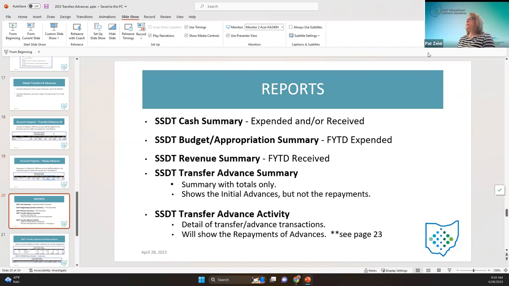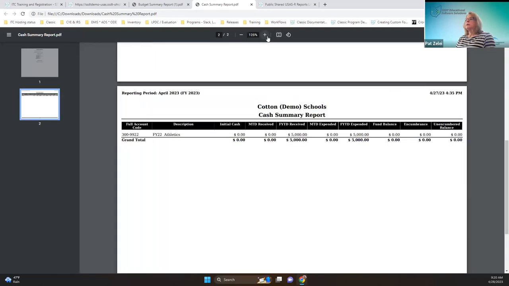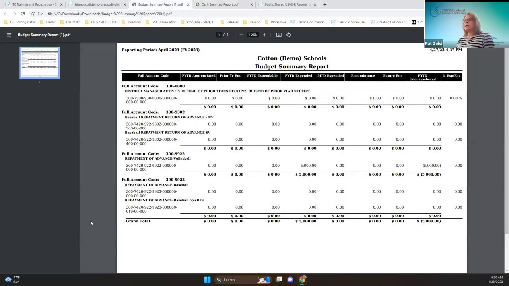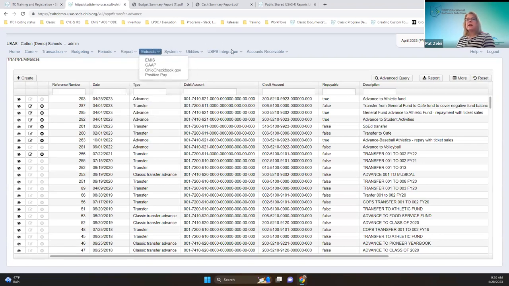So again, let me show you these reports. You can see, I think this is what I just showed you, the example, the expended and the fund balance. The budget summary will show the amount expended. There's another report that would show the effects of these transfers and advances. We could run a revenue summary to reflect the fiscal year to date received.